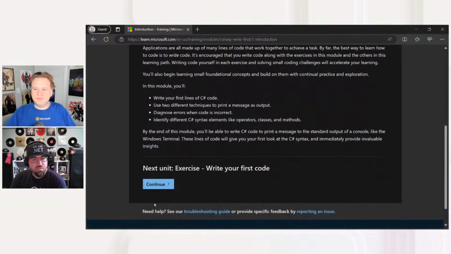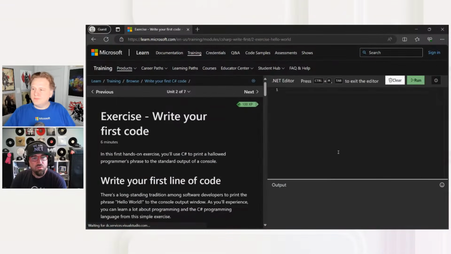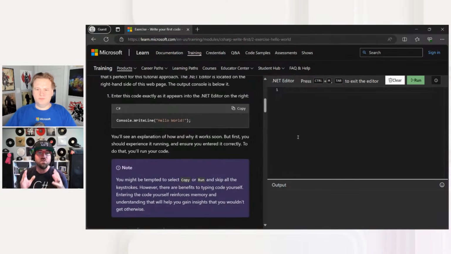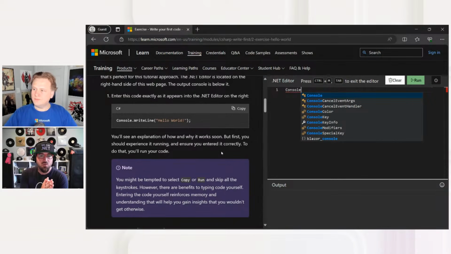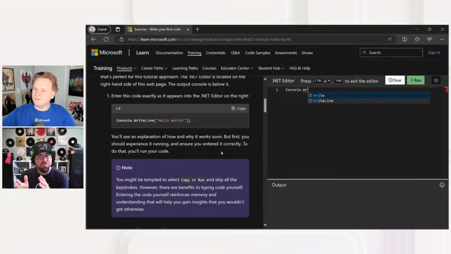All right, so let's just go to the actual first exercise. So now in unit 2 of this is where we actually start writing code. You'll notice on the left, Cam's window is describing something to do, and on the right is an actual .NET editor built into the browser.